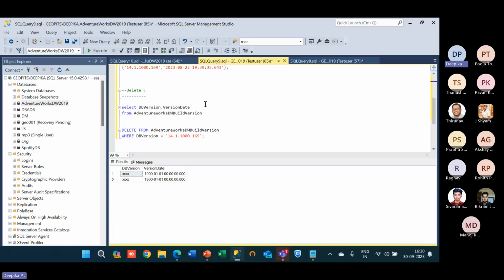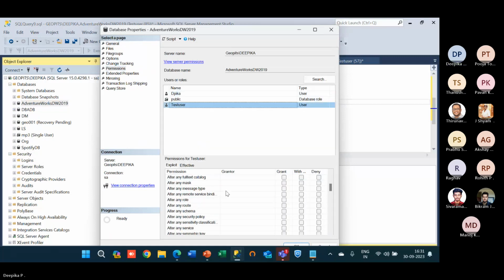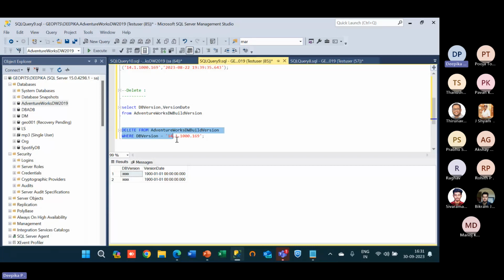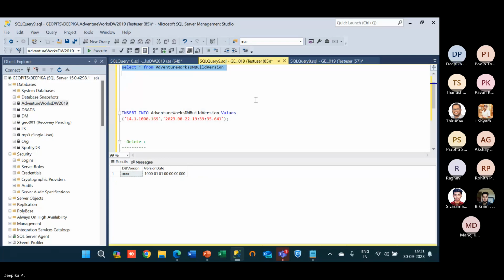Now let's try to delete some data from here. Before deleting the data, we have to give the delete permission to the test user, then only we can delete some data. We gave the delete permission. Now we will try to delete the data. Yeah. Now if you see, the data got deleted.